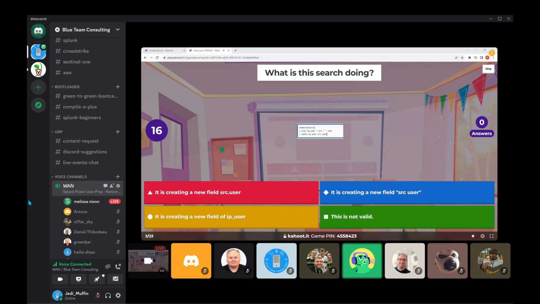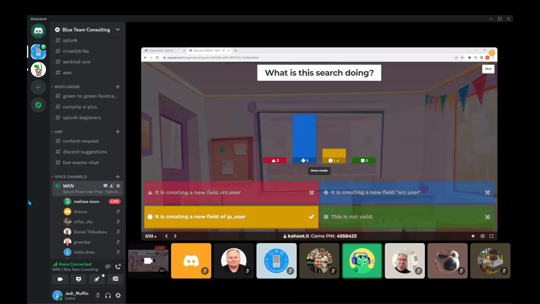All right. What is the search doing? I can make this larger. Yes, so this is merging these two fields together. It is creating a new field of ip_user.